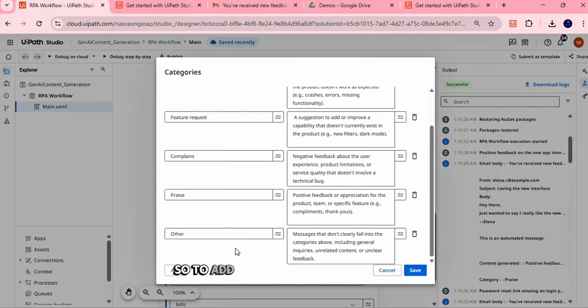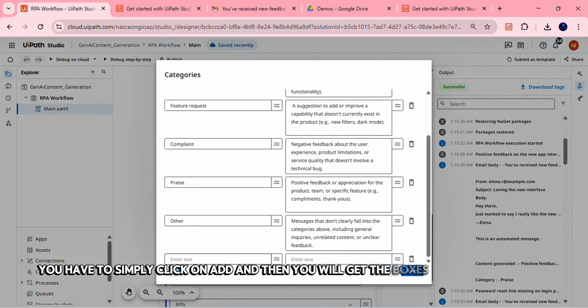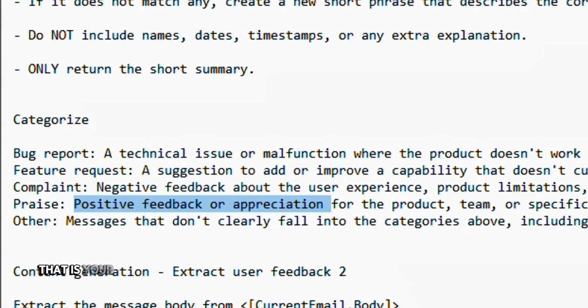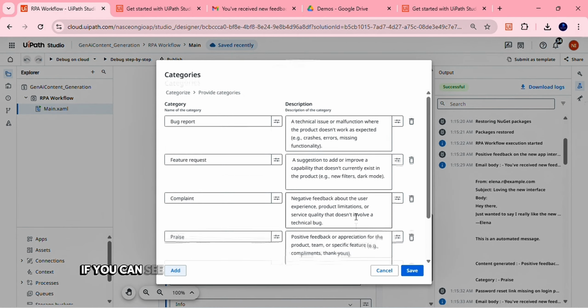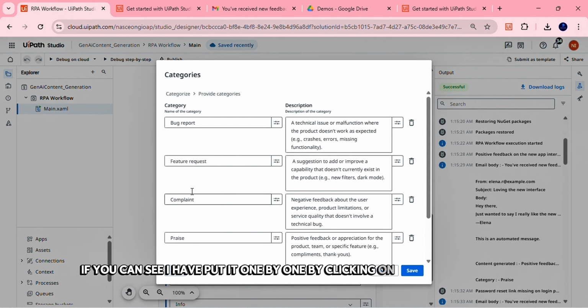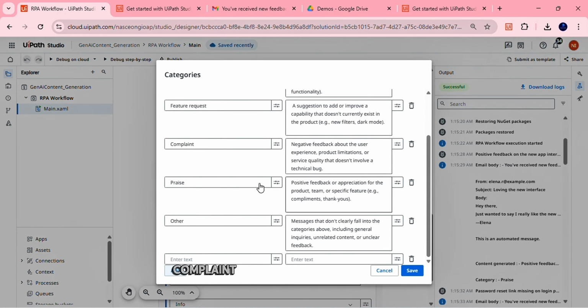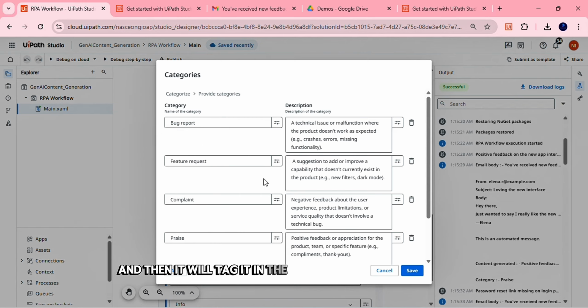Got it? So to add the categories, you have to simply click on add, and then you will get the boxes. Okay, so in the boxes you have to put the category. So this is your category name, that is your bug report, and this is the description for your category. So similarly, if you can see, I have put it one by one by clicking on add. So bug report is a technical issue or malfunction, etc., feature request, complaint, or praise. Okay, so based on your input, it will check the description, that if it falls in this particular description, then it will tag it in the category.